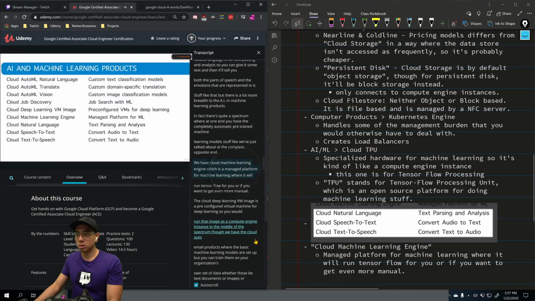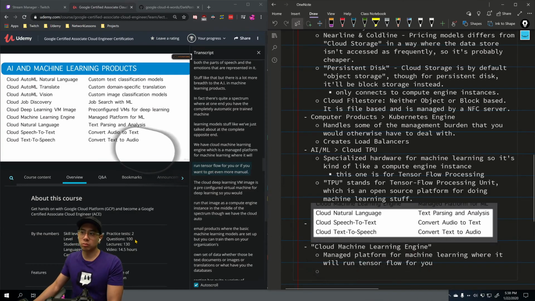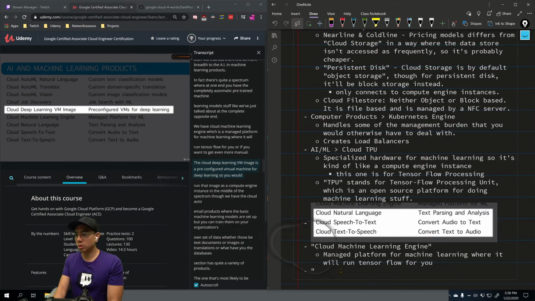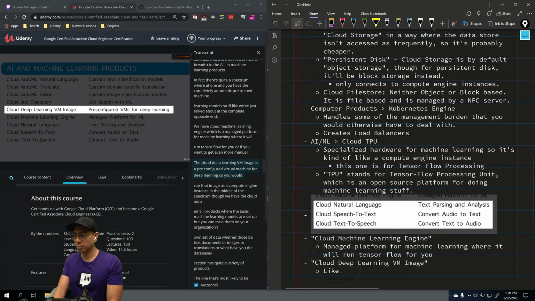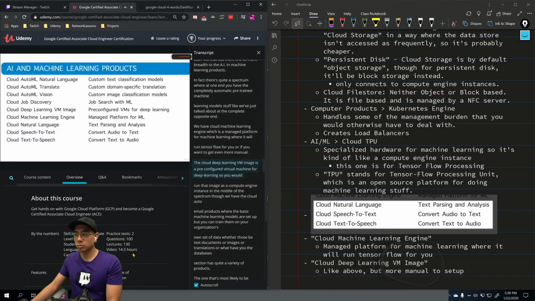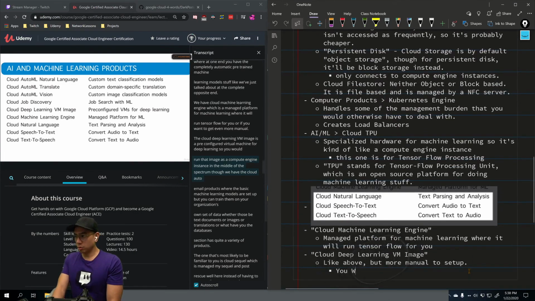a managed platform for machine learning, where it will run TensorFlow for you, or if you want to get even more manual, the Cloud Deep Learning VM image is a pre-configured virtual machine for deep learning, so you would run that image as a compute engine instance.